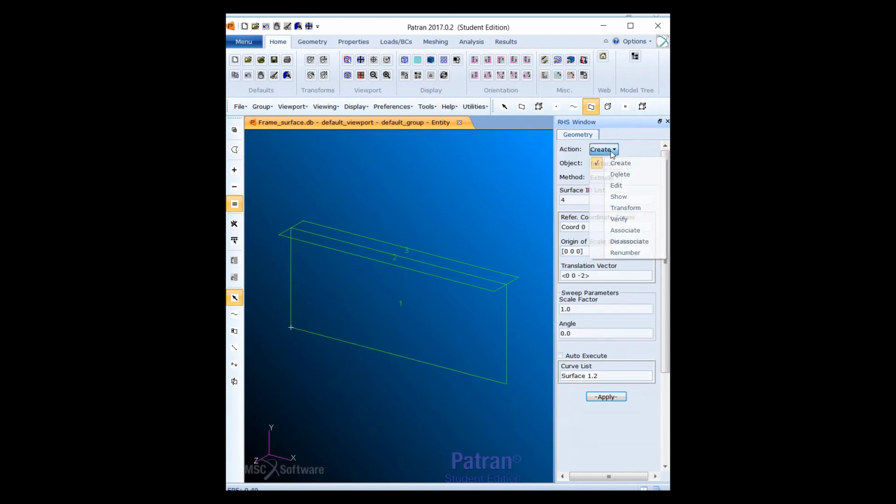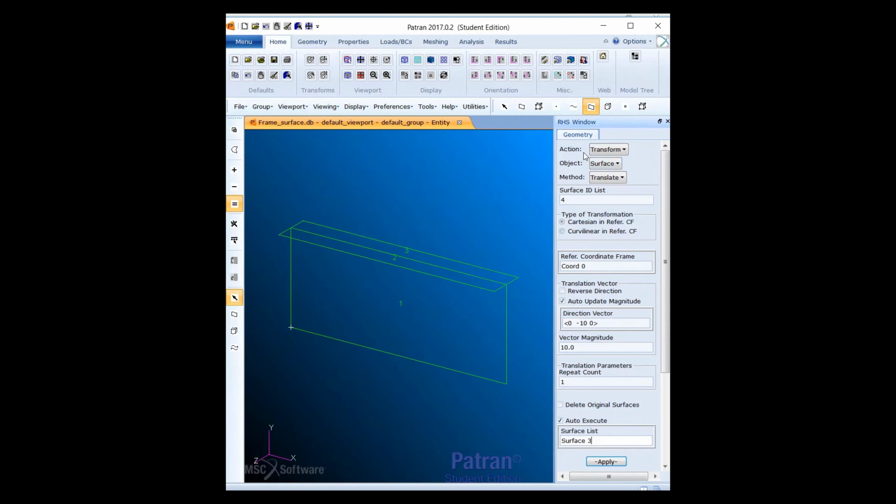So now we're gonna transform our surface. So in action we change to transform, and the object is the surface and the method is translate. The direction vector is gonna be 0, -10, and 0, and we check the auto execute this time, and the surface list is gonna be the first one, the second surface, and then the third one. So now we make a kind of mirror of that surface.